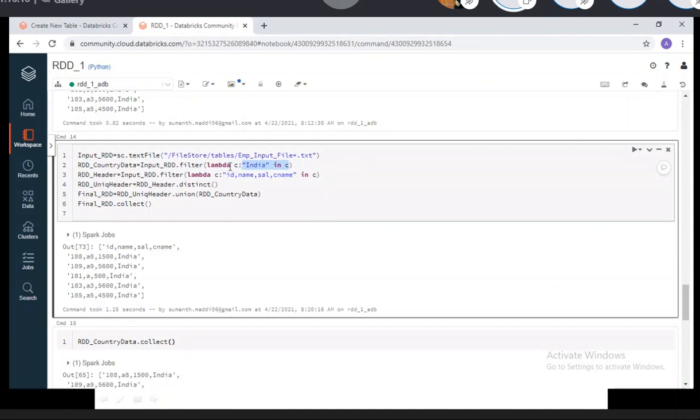Basically, it is accepting the input, and it is returning that output to your RDD_country_data. So lambda is an anonymous function. It will validate each record which gets stored in C. Each line of input RDD's value will get stored in C. That particular condition, whatever we are giving, it will evaluate, and if it is true, it will return that value to country data.